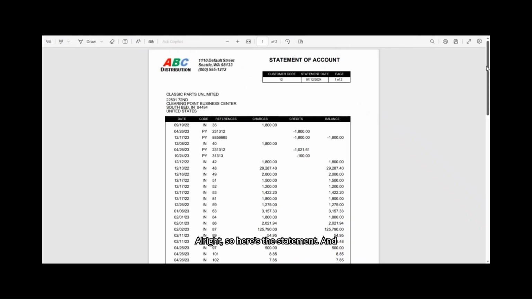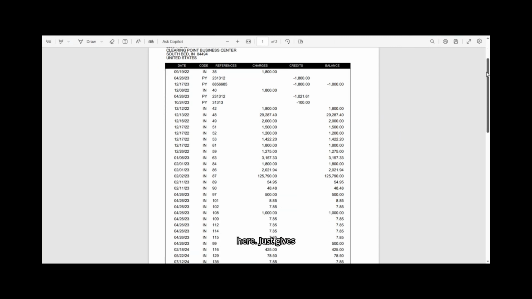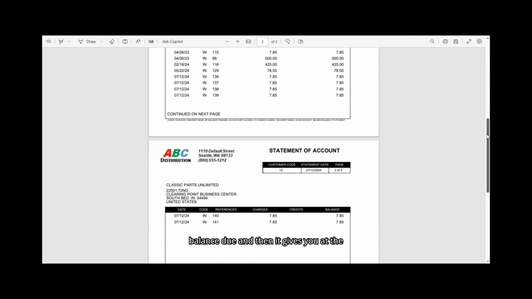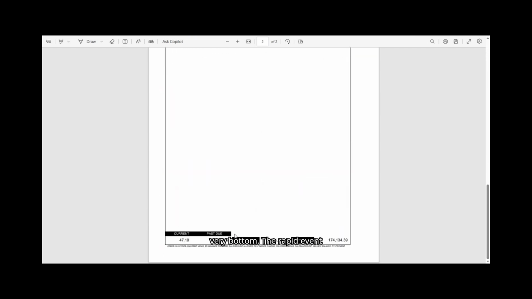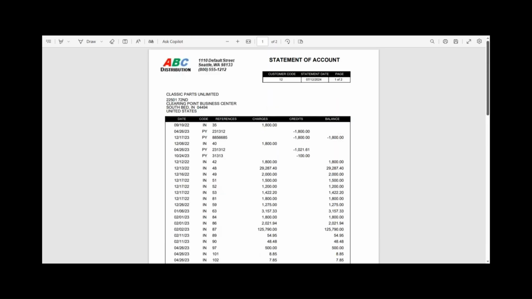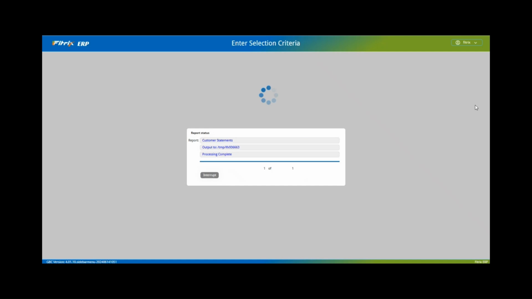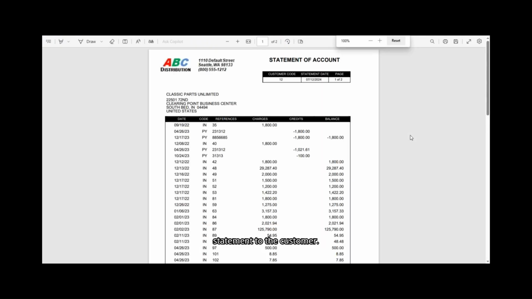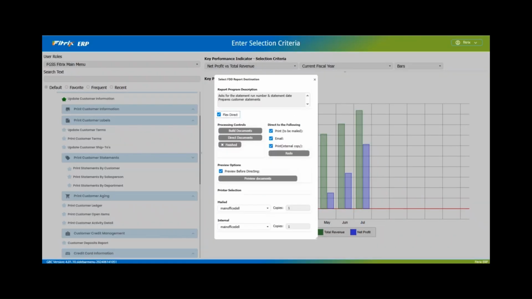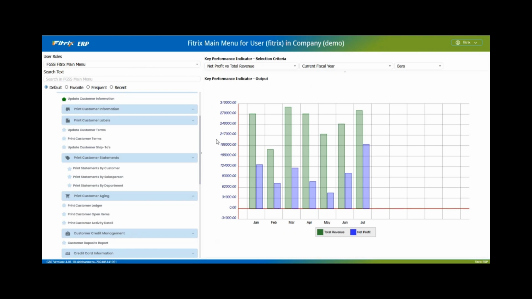All right, so here's the statement. And again, obviously your logo would be up here. It just gives you all the charges and credits and the balance due. And then at the very bottom, it'll give you the amount that's current and the amount that's past due. All right, so I'll build that out. And what that did was just email the statement to the customer. All right, so I'm going to finish here.